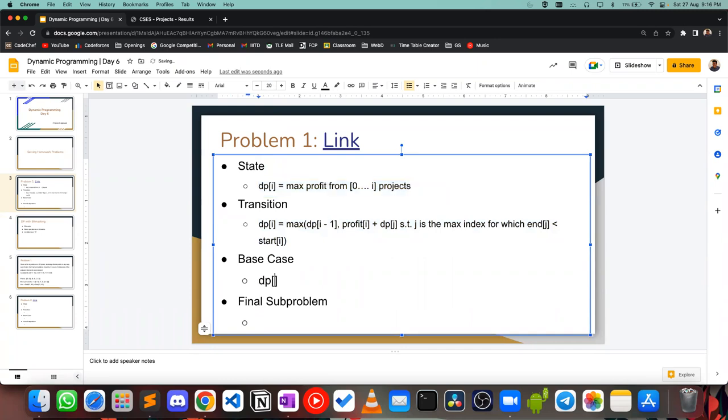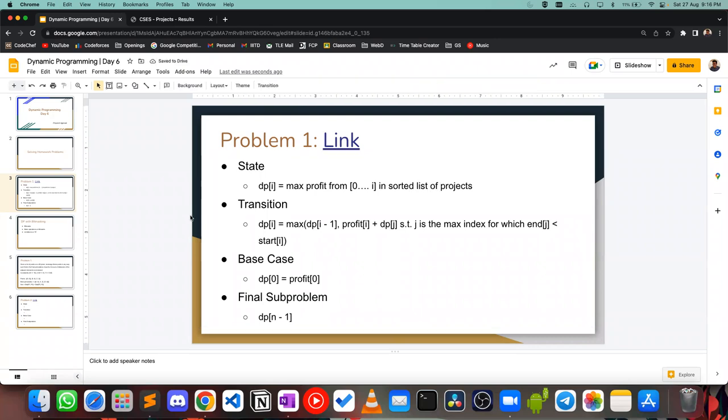What is the base case? The base case is DP of zero is equal to profit of zero. Let's reduce the size here. The final subproblem is DP of n minus one. Okay, so is this problem clear? Like, how can you do it?